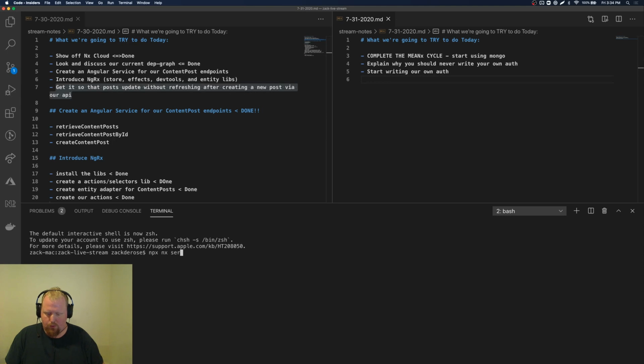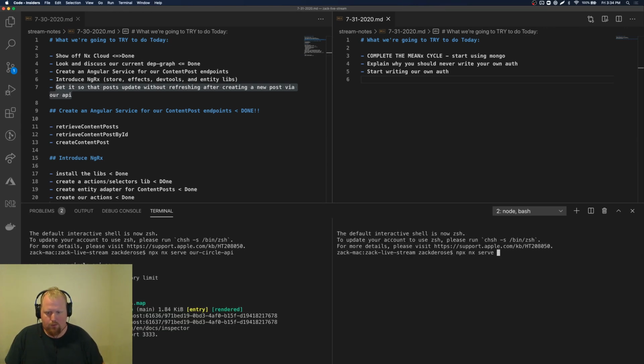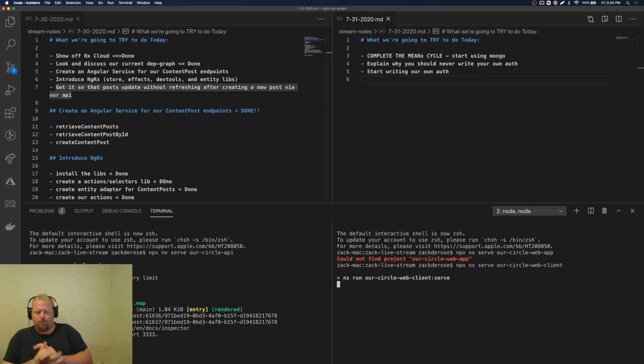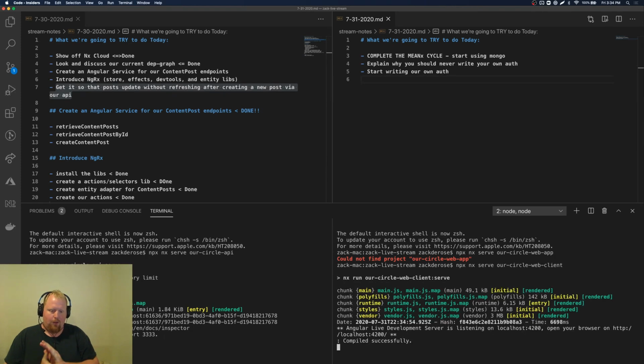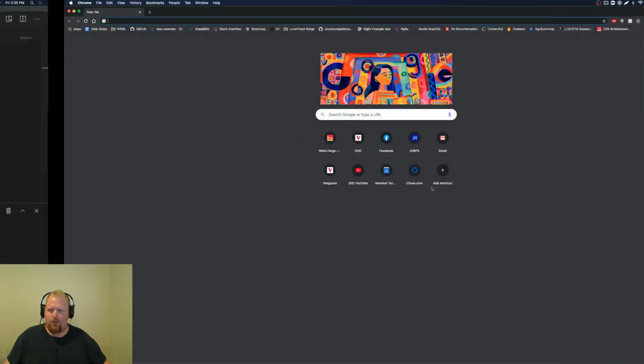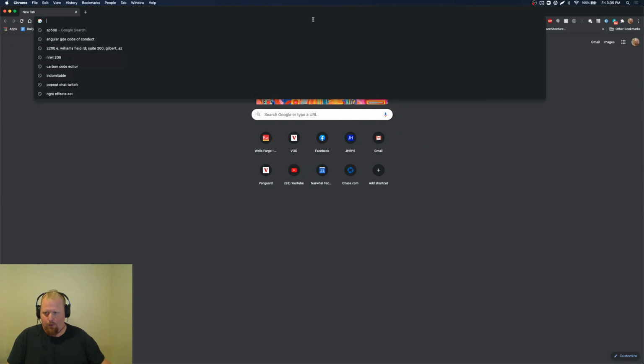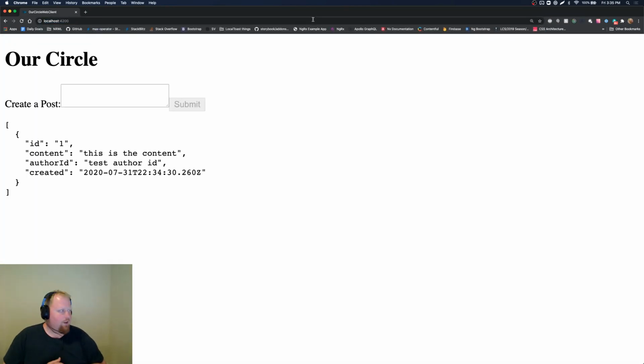We're going to serve the circle API, and serve the circle web client. So we're using NX. We've got both of these apps set up, so serving everything auto restarts and does all that nice stuff for us. We really didn't set any of that up either, so that's nice. Now we should be able to hit our web client, and this is what we got so far.